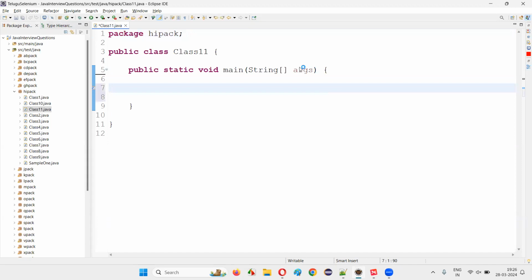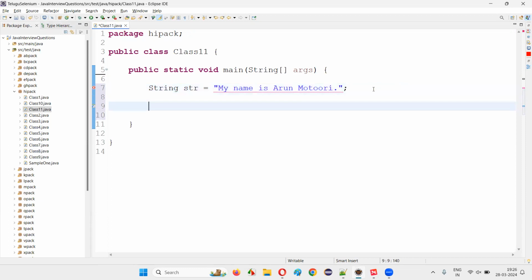Now I'll create some string text, guys. String str is equal to, my name is Arun Motori. Like this, I'll write some string text. As you can see, not all the letters are in uppercase, and not all the letters are in lowercase. It is a mixed case actually. I would like to convert this complete text into complete lowercase.